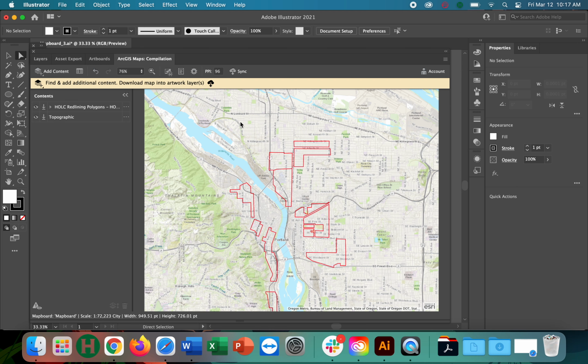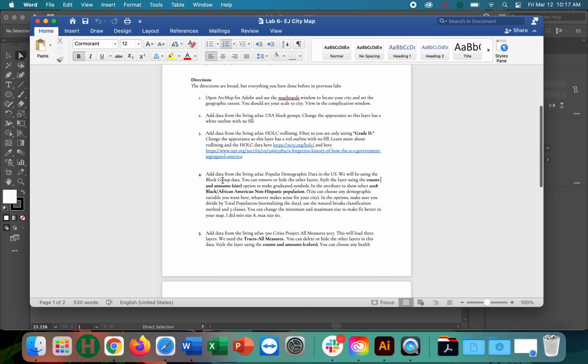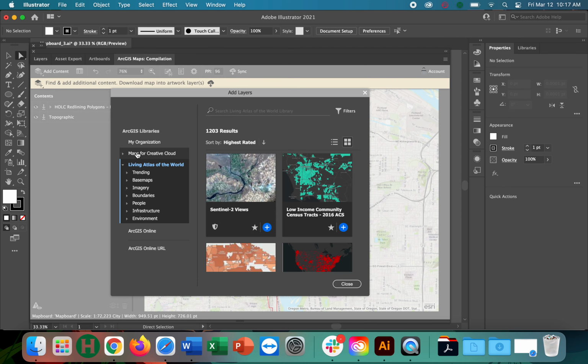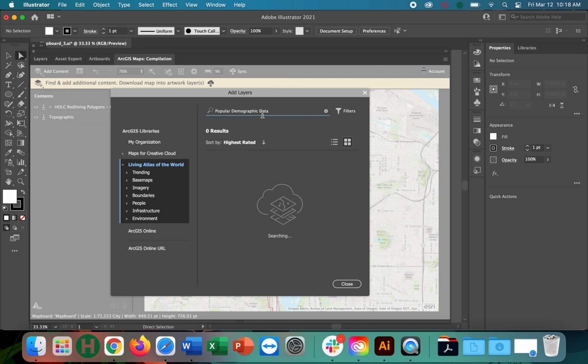Super easy to get in. Next step. Let's go back to the instructions. Now we want to add this population demographic data. Do that. Add content, add layers, still within this Living Atlas, population demographic data.